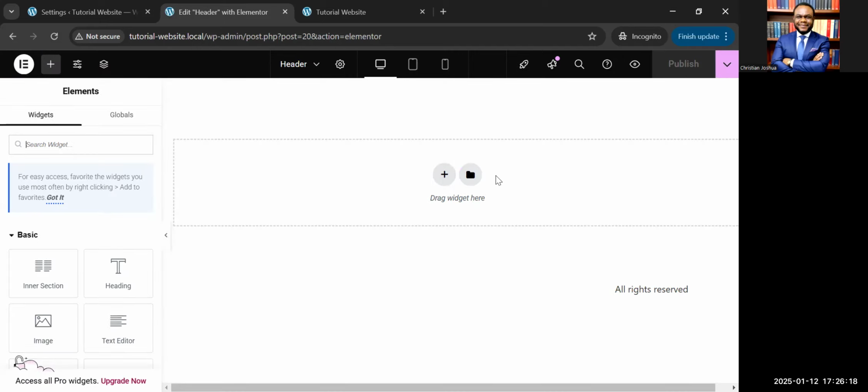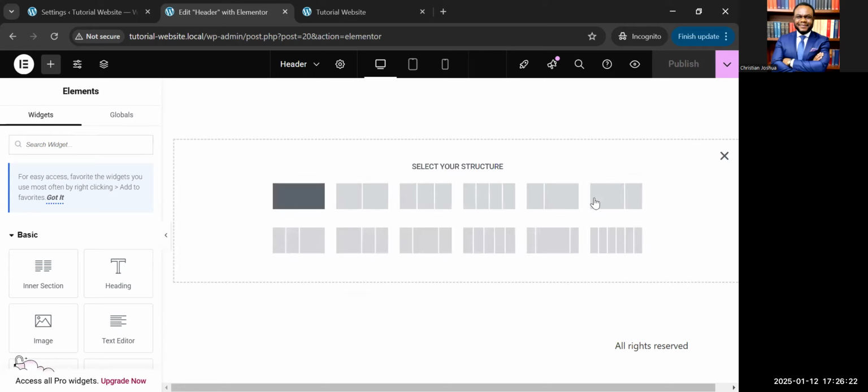Okay, so you see now it's 2, and then you click on this. So now you see there are changes. All right, so now we are going to be choosing and picking 2 columns, 2 sections. And then let's see, let's pick this.